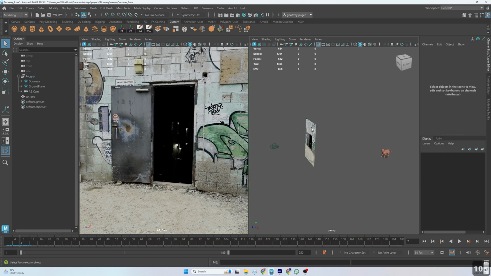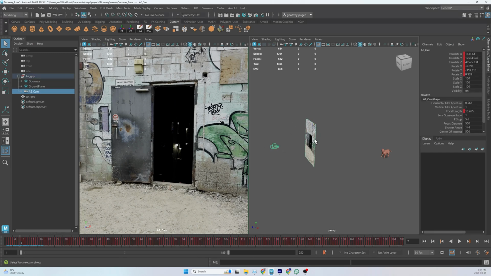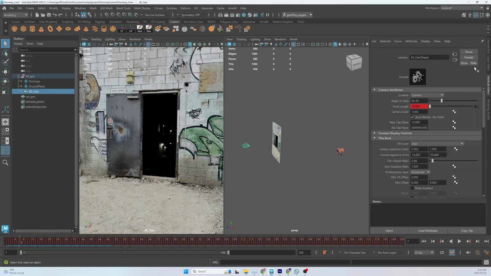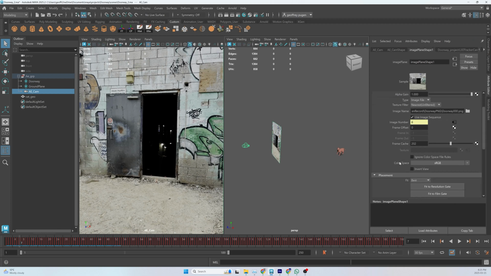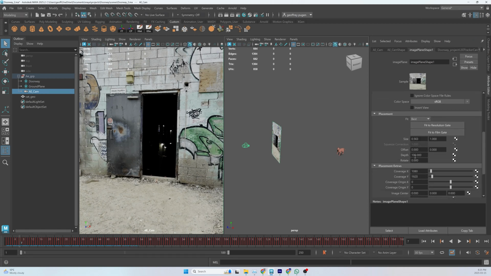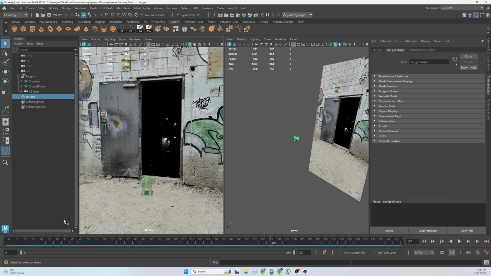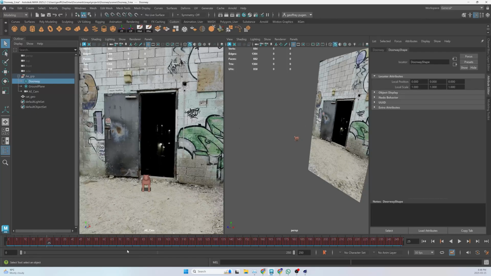But here is a lot. Wait, it's in front of the cat. We want to make it much deeper. So if we come into attribute editor, go to image plane, we'll see the depth. You'll see the depth is at 100. Let's make it 1,000. And now the image is behind the cat. So the cat is in front. The next part, I should lay down a ground plane actually.